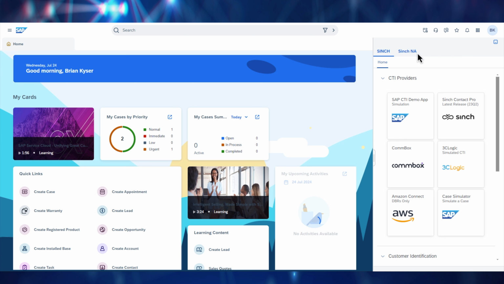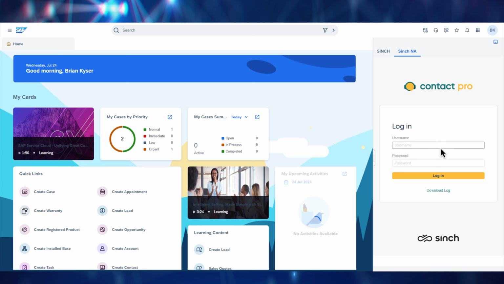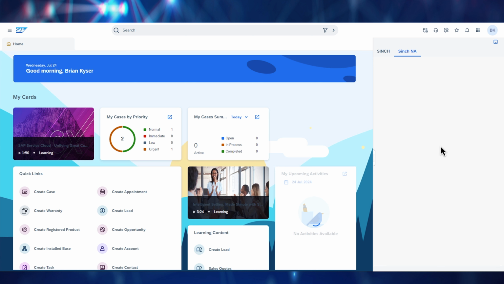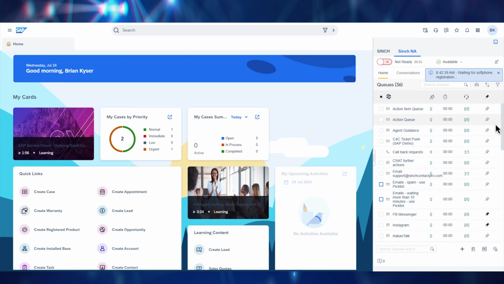For now, I'll just log in to Sinch, which is a premium, endorsed app from a CTI perspective that you can find on the SAP App Store. So let me log in quickly. I'm logged into Sinch, and as you can see, this is the Sinch interface.